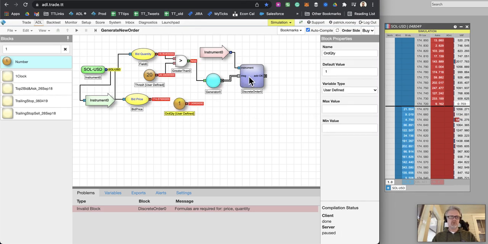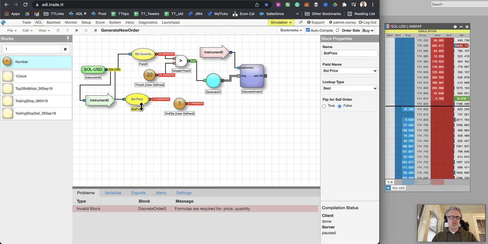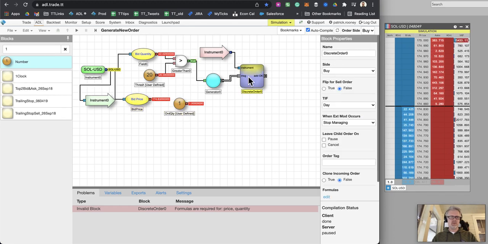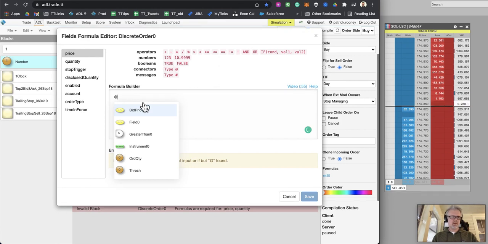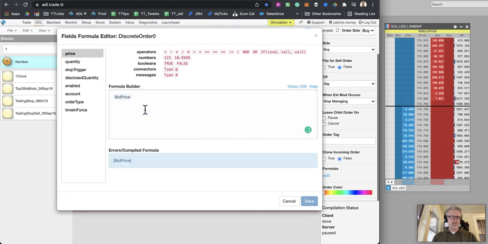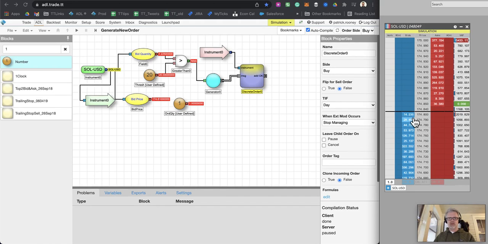So now I've got enough information to put into my discrete order block because I have an order price, which is going to be the bid price, and an order quantity. So let's pipe those into the formulas now. For price, it's going to be at symbol, and it's the bid price, right? I'll join the bid. My quantity is going to be the order quantity. Select, okay. So we have those in there. This should run just fine now. I'm going to go ahead and kick it off, and I should see bids jumping in here every time the bid quantity gets above 20. So let's see what happens.